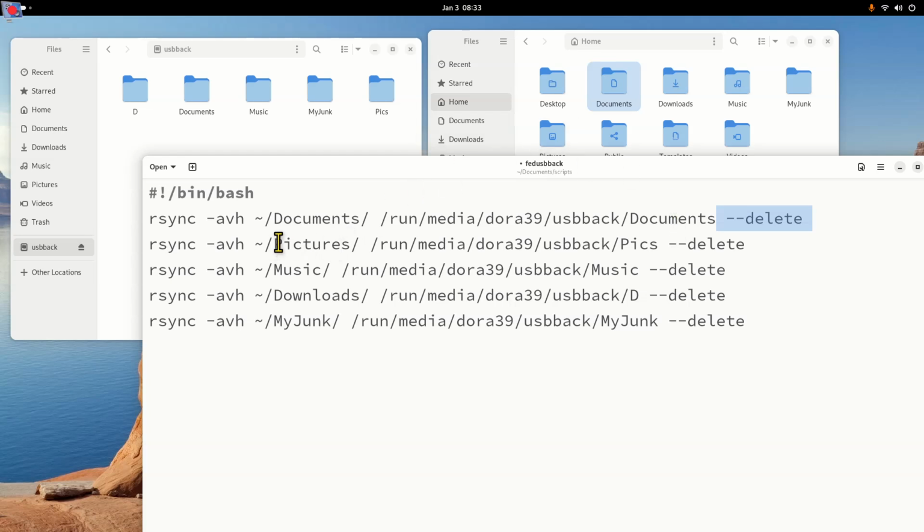Now the next line here is everything is the same except when I say pictures, I called it pics on the other end. That's that folder, because you can rename those. You're creating these folders. These have to be already in your system because rsync needs to find them first to be able to replicate those over to this device into a folder.